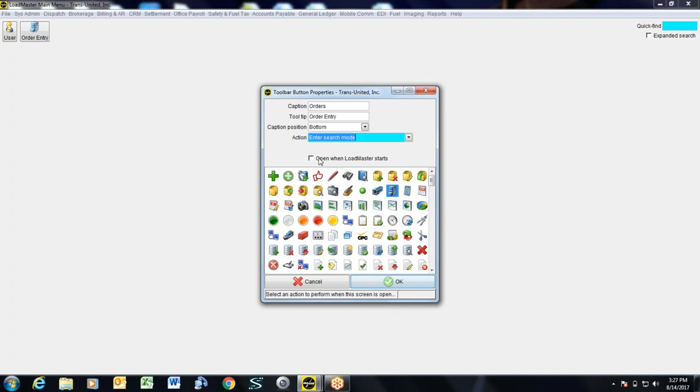Open to Loadmaster: when Loadmaster starts here, what that's going to do for you, I know every morning I'm going into order entry when I open McLeod. As soon as I open McLeod, it would kick order entry up on your screen, so you didn't have to click the button. And then we have a lot of little standardized pictures. You can associate a picture with that command button as well.